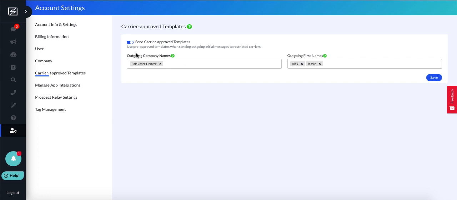So we have that toggled on. We have at least one company name. We have at least one outgoing first name, and we can hit save. This will now allow the carrier approved templates to go through to AT&T prospects. Our other prospects that are not under AT&T are going to continue getting our normal custom templates that we create. It's just AT&T prospects that are going to get these carrier approved templates.